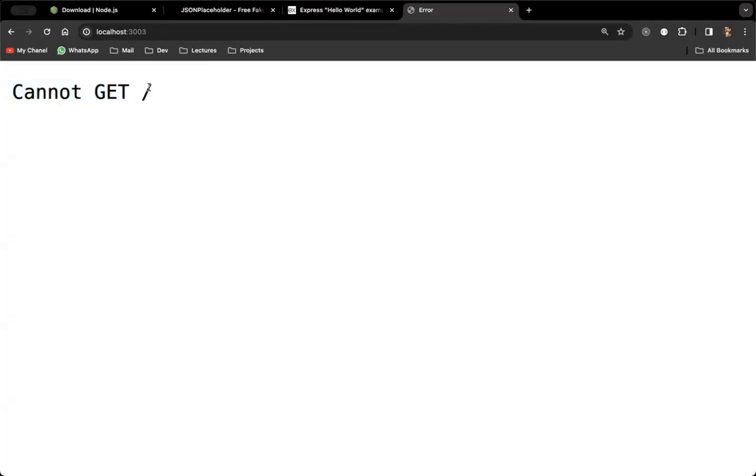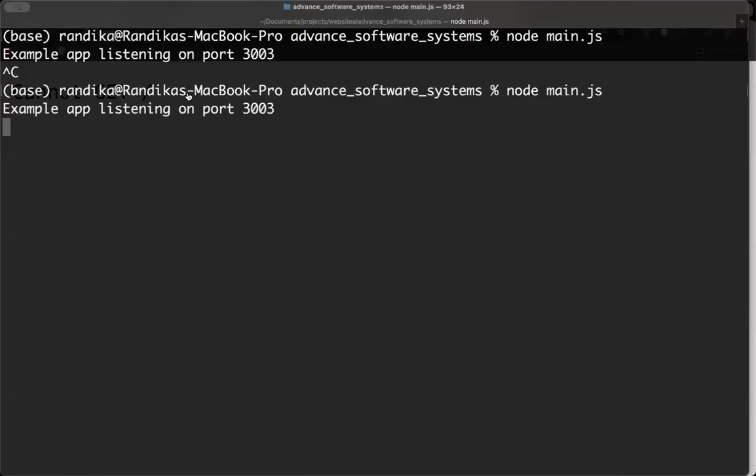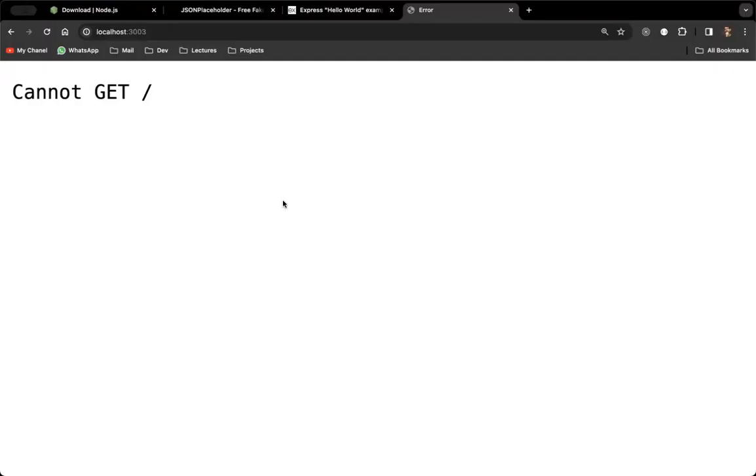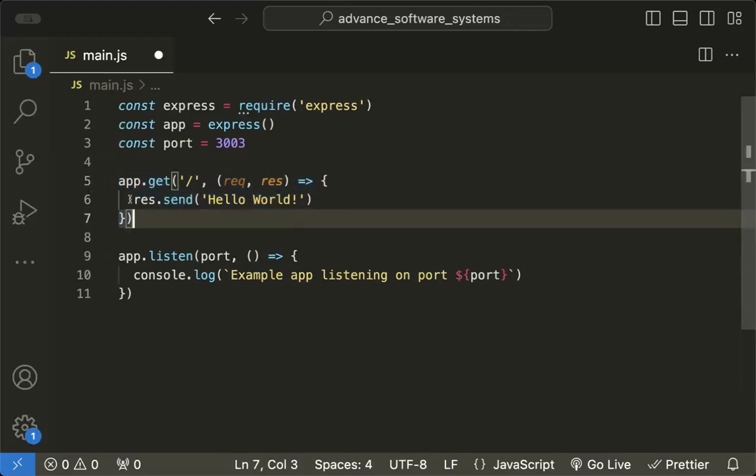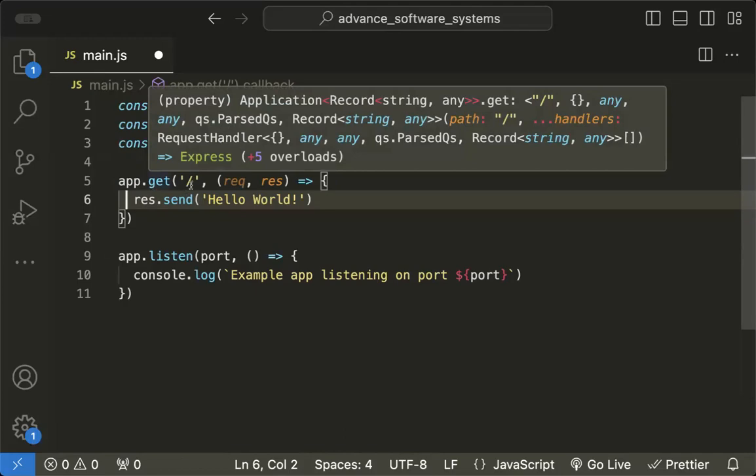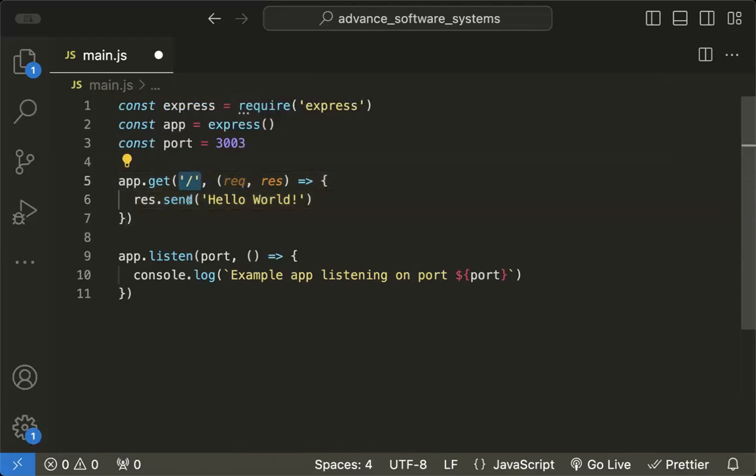So we can programmatically say, okay, if somebody comes to root, or the starting point of our application, we will show them some information, rather than saying "Cannot GET /". In order to do that, first I will stop the running application. And the next thing we need to do is say, if somebody comes to root and the request type they are trying to communicate is GET.